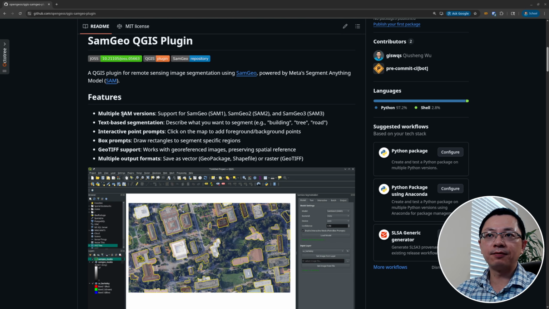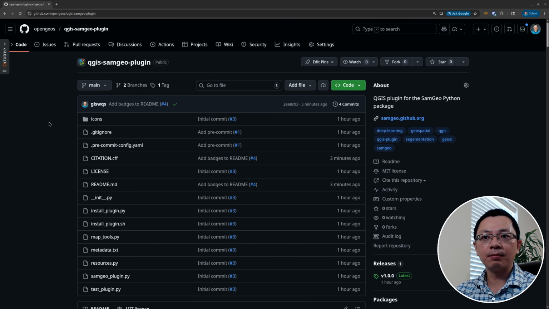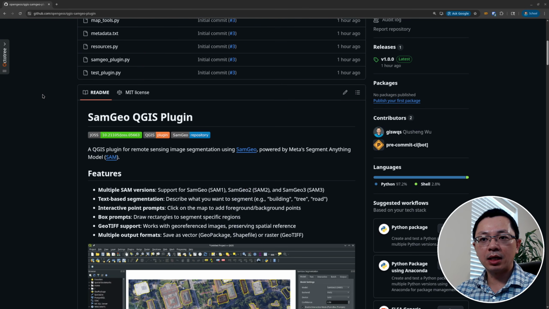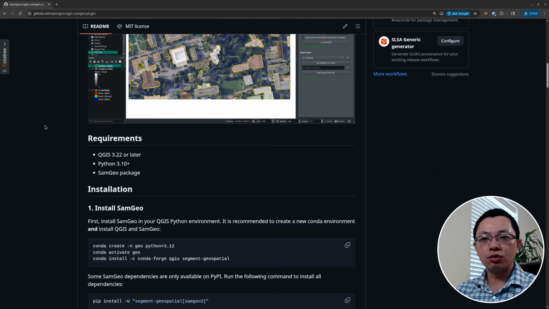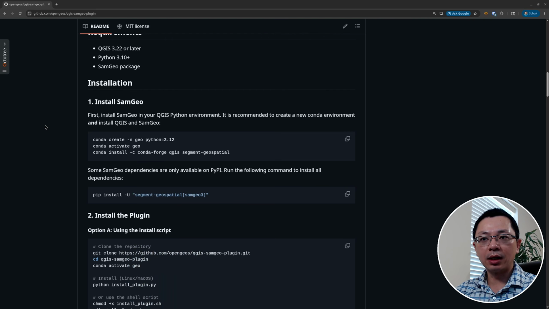So let's get started. First, you need to go to the GitHub repository to get the plugin. I'm working to publish this plugin in the official QGIS plugin repository. It might take a couple of days or weeks, but for now, if you really want to try it out, you can go to the link in the description below to go to the GitHub repository, and then follow the instructions to install the environment and then install the plugin. I'm going to briefly go through the steps here.